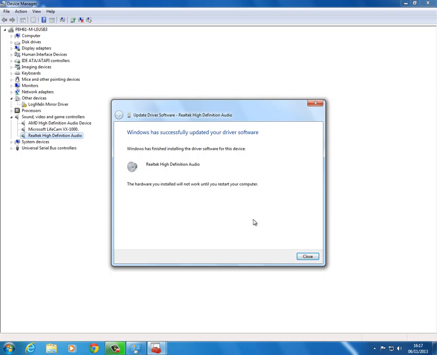So that basically covers the video, really, on how to update a driver. It's not particularly difficult. All you need to do is find the specific driver you want on the internet, download it to your computer, and then install it. This method, and we're going to do the other method now.